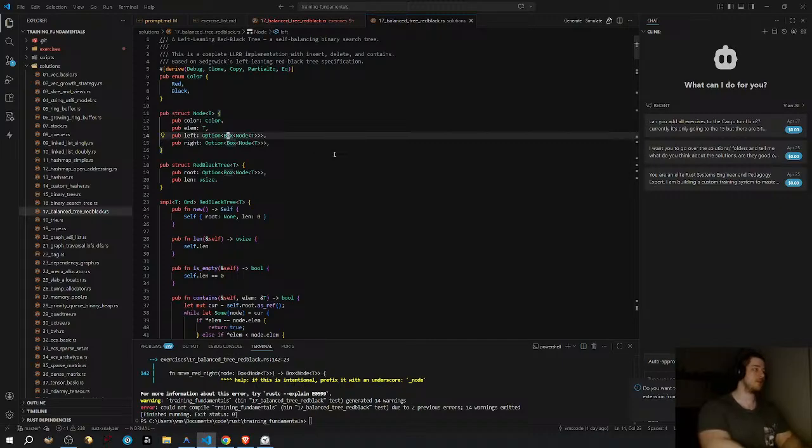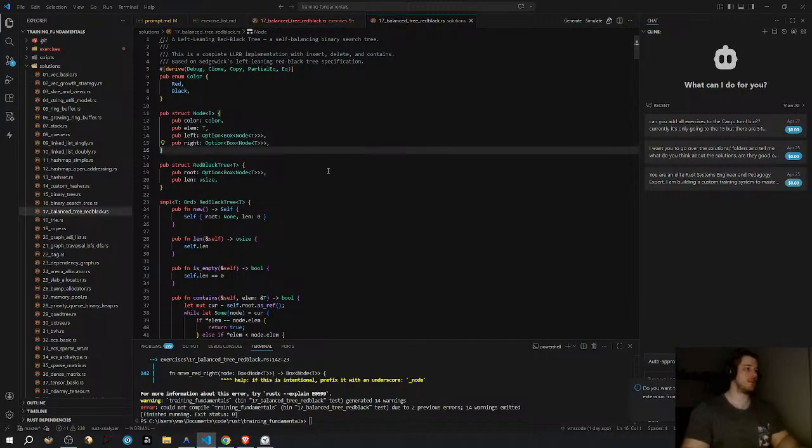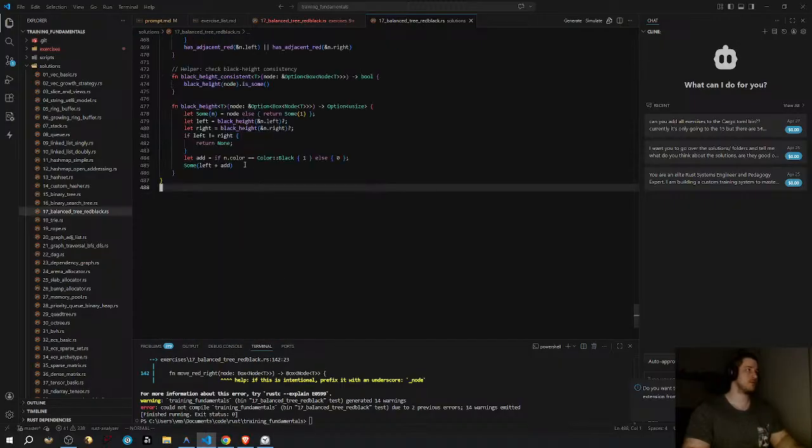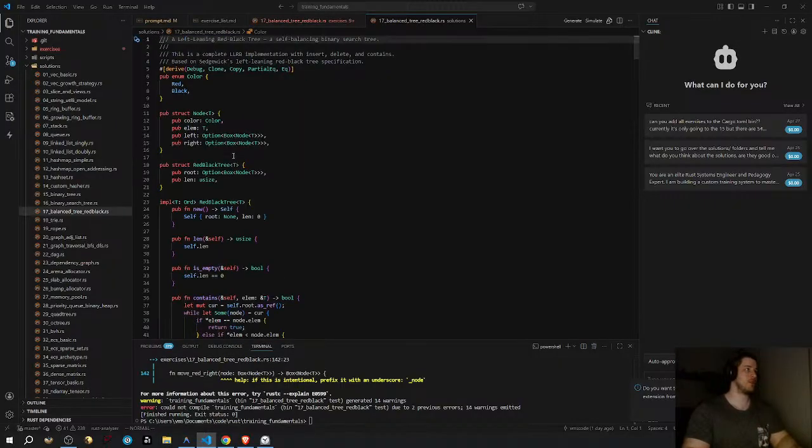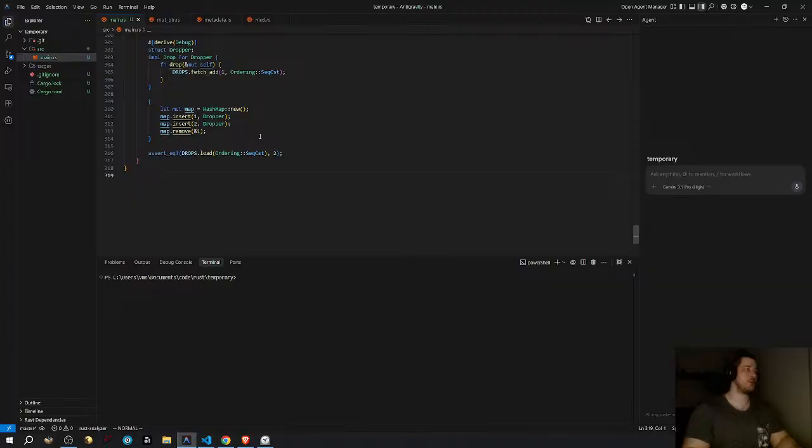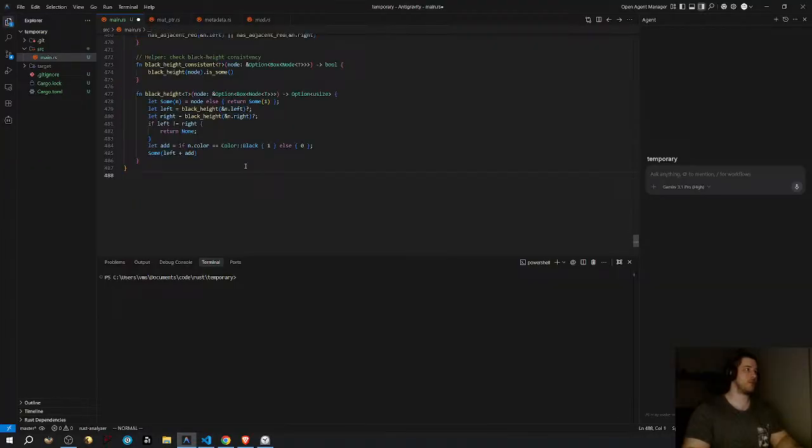So if I understand correctly, the Box is kind of like, I think, a unique pointer from C++. I'm not 100% sure if it's a unique pointer or a pair pointer or something like that.